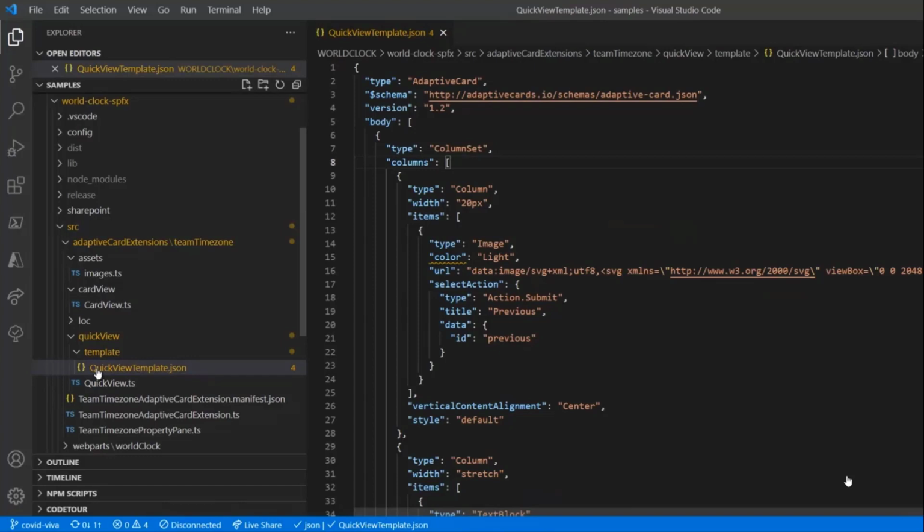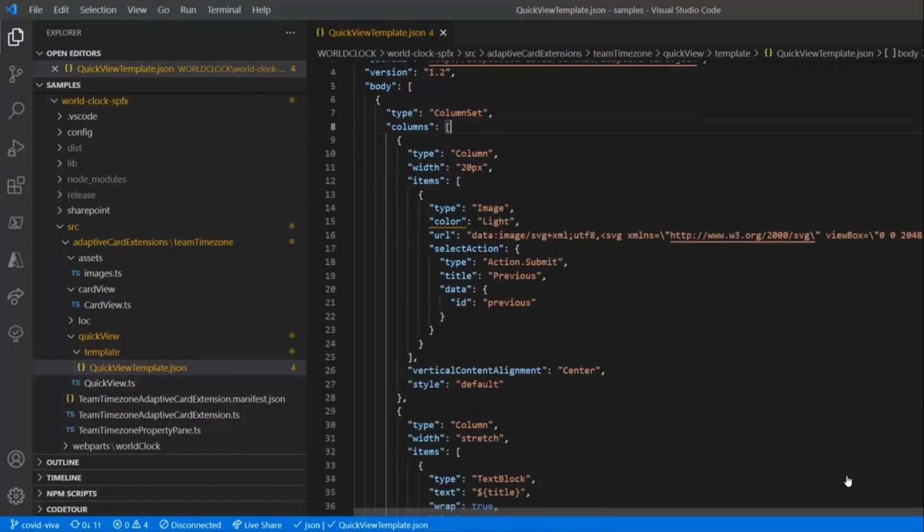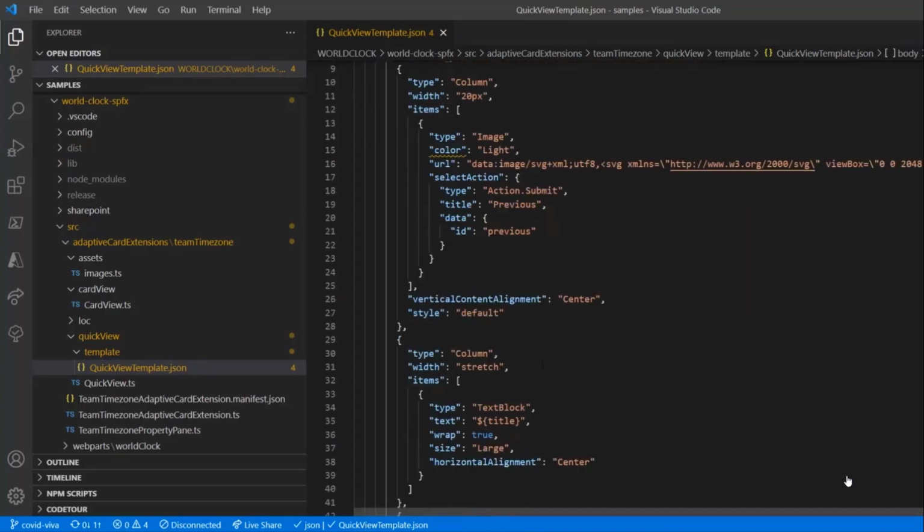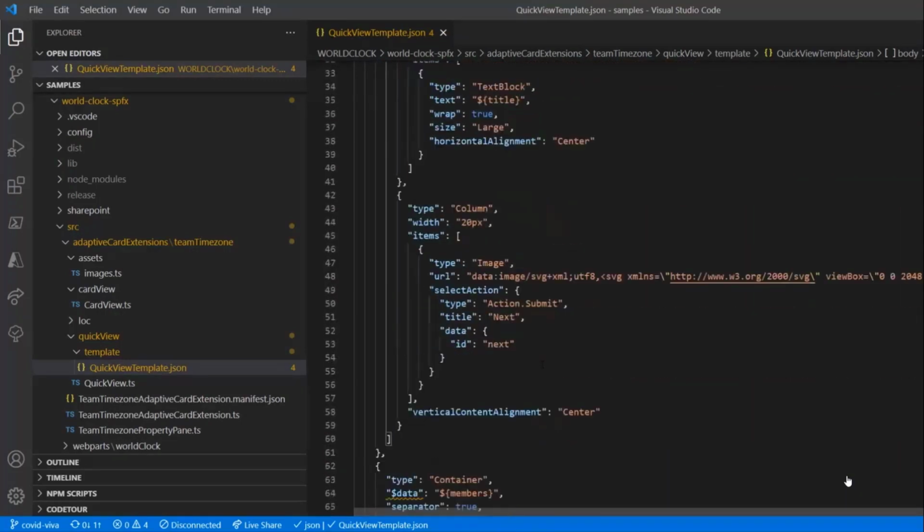Now, I'm going to just quickly run through this. So we have this header here. This column set is the header, and you can see this first column section here, lines 14 through like 22. This is the previous button. So that's that back arrow that scrolls through the view. We have the previous, and then as we scroll down, we have the title block, and then we have the other section, which is the next button.